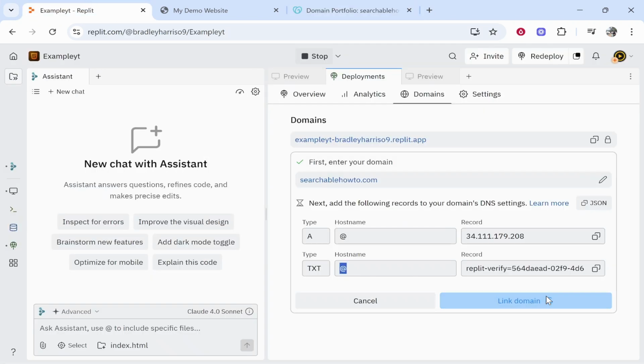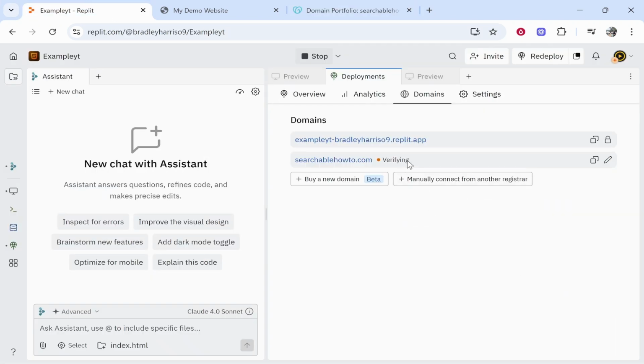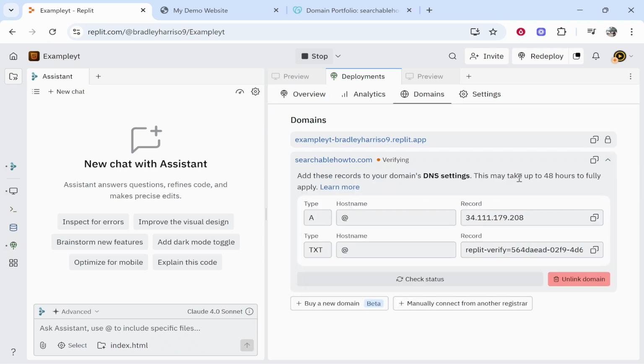Now we can click link domain, and what's going to happen is it's going to connect your domain from GoDaddy to Replit. Now this can take up to 48 hours. If you click on the pencil icon, you can see that it may take up to 48 hours to fully apply and propagate the changes.